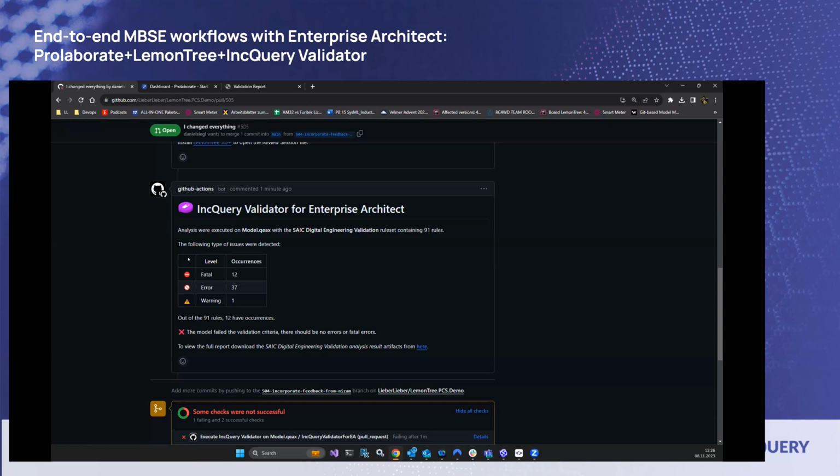And we can do it in the pipeline. You can see we use a standard validation set, the SAIC Digital Engineering Validation Rule Set, which is very common in the systems engineering space. And you can see I have 12 fatals, 37 errors, and 1 warning. And out of 91 rules, 12 had problems. So at least I had some right.